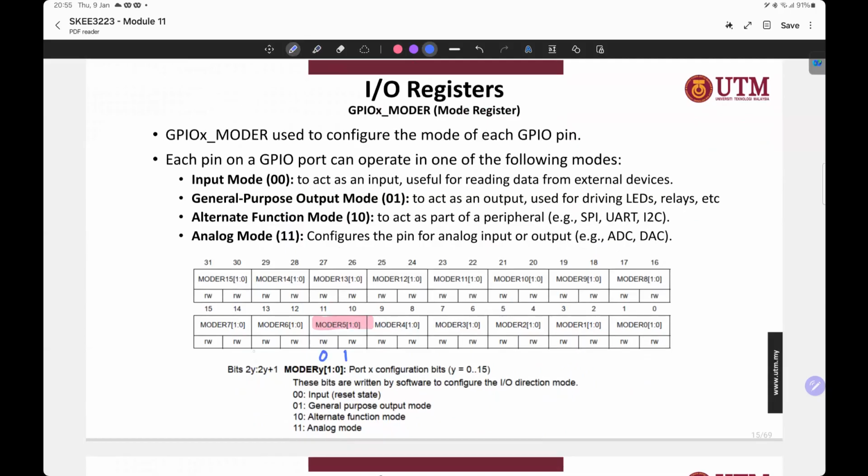What about the other MODER fields? For the others, you just give 0. Hence, when you convert the value, it is equivalent to 0, 0, 0, 0 for the higher 16 bits, and 0, 4, 0, 0 for the lower 16 bits. This is the value that you need to give to the GPIOA MODER.